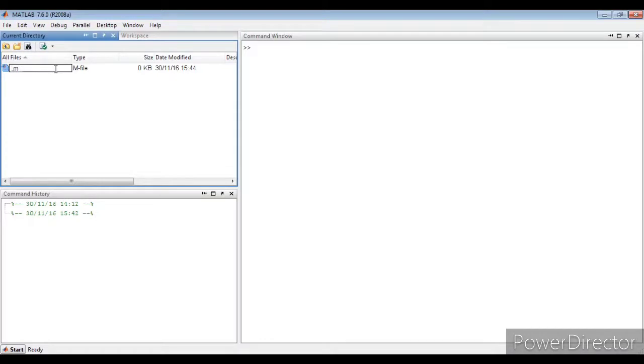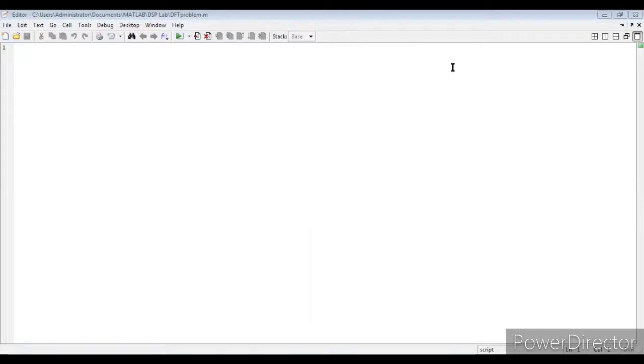Here we can give the name DFT problem, with the extension DFT problem M file. Now click this file, and a new window opens. We can see the new editor window with the name DFT problem.m. Now we have tried the DFT program.